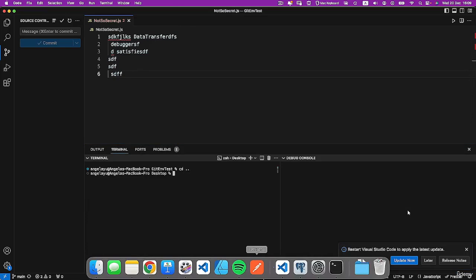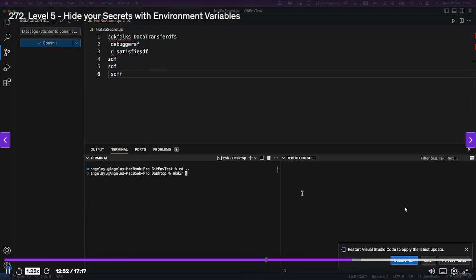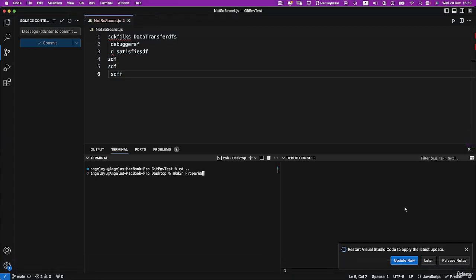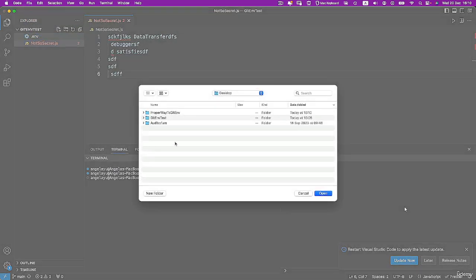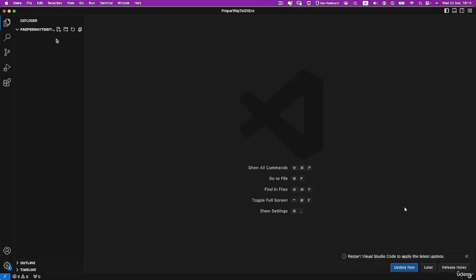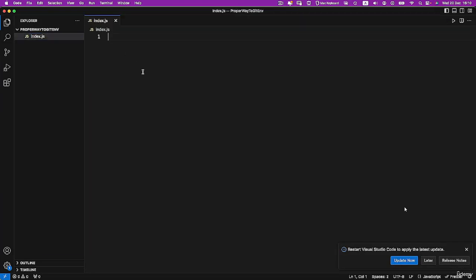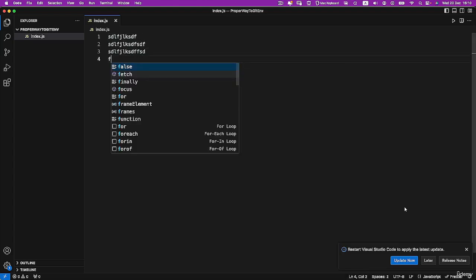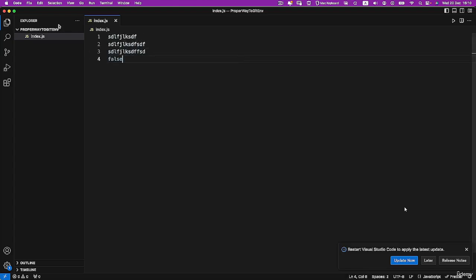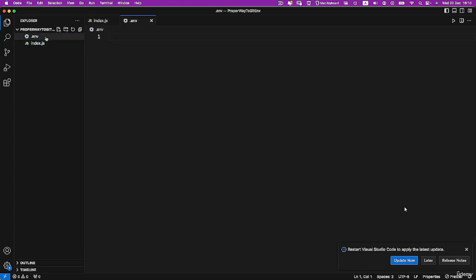So let's go ahead and cd back, and I'm going to make a new directory. Let's call this proper way to git env. There we go. And let's go ahead and open that up here instead. And in here, I'm going to again say we have our index.js, which needs to exist, with some code, whatever it may be. And then we have our next file, which is our .env containing our top secrets.